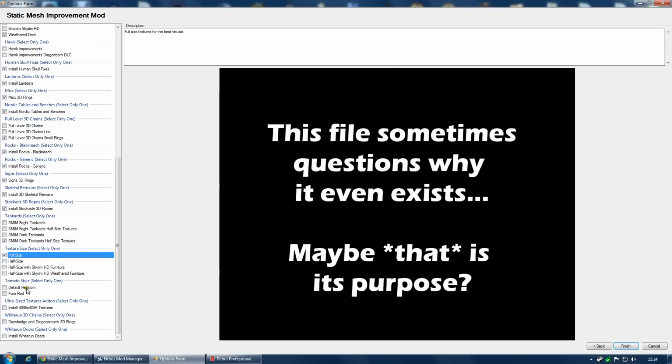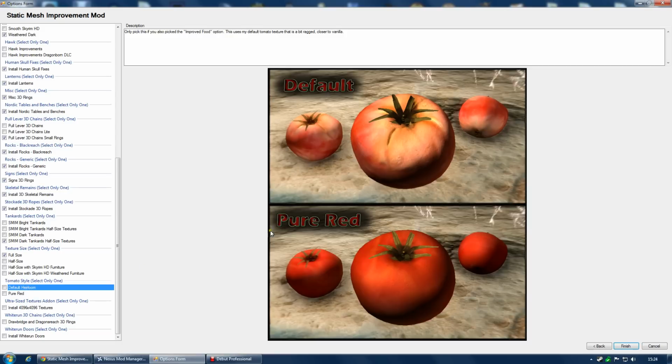Now, the tomato style. You can actually have the default tomato, which is what it looks like in the default game, and it looks horrible up close, whereas the pure red looks really nice up close. However, in-game, I just found these pure red tomatoes to be too red.